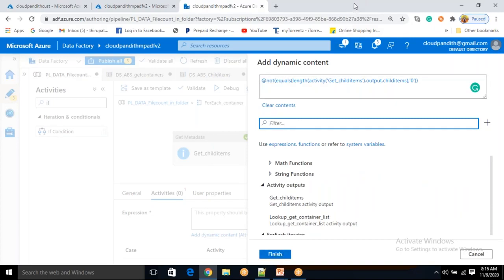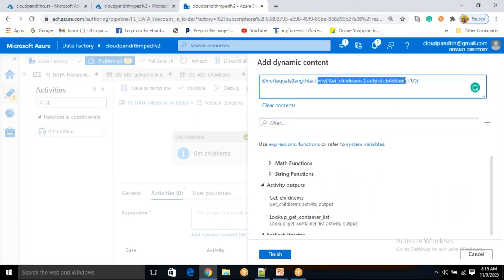This condition is important. See, very simple. Activity of get metadata output dot child items. Let's imagine in that particular container I don't have any files. So child items is going to be 0. When you ask the length of activity of child items dot output dot child items, this is going to give you 0. Whatever value you received, that 0 and this 0, are they equal or not? For that I'm using equals. Next, not means true or false.